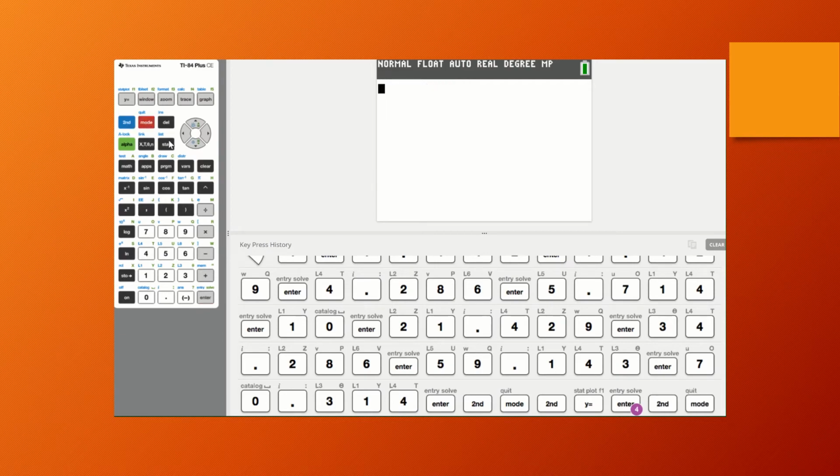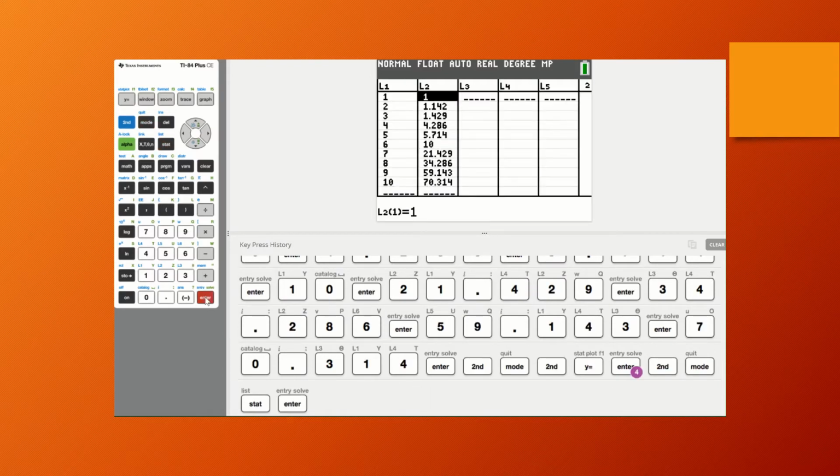Now, to enter the data, I'm going to go to stat. Stat button right here. I'm going to say edit. Now, I have already entered the data from this table that we just saw previously, and that is also in your book on page 201. And if you notice in my L1, which is my X values, I didn't put 1991, I just put 1, and then 1, 2, 3, 4, 5, 6, 7, 8, 9, 10. These are years after 1990. And then in L2, I entered the data that was given to me about internet users. So the data has already been entered.